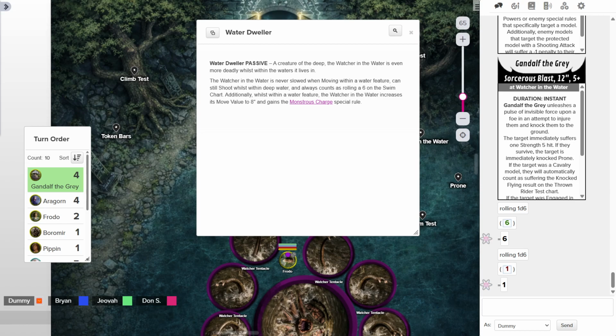Alright, that's Gandalf's. We're still in the move phase, right? Yeah. Okay, that's it for Gandalf. Aragorn, is he moving? He's going to stay put and shoot some more.